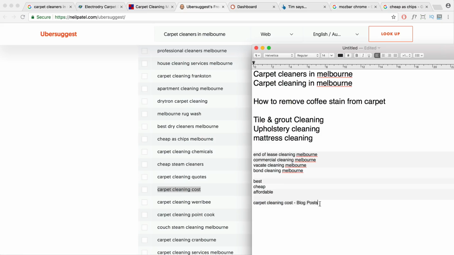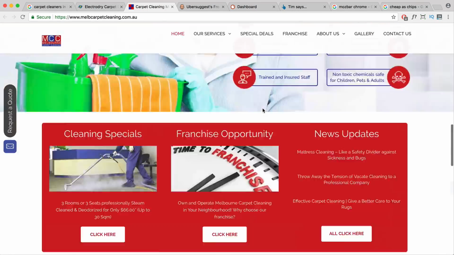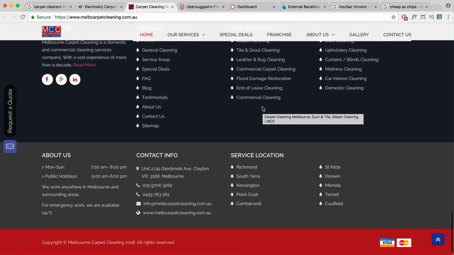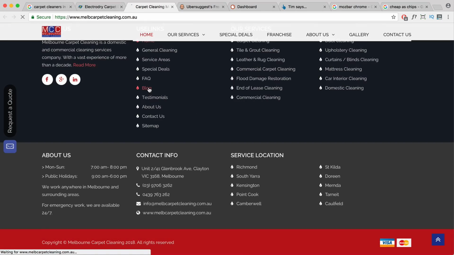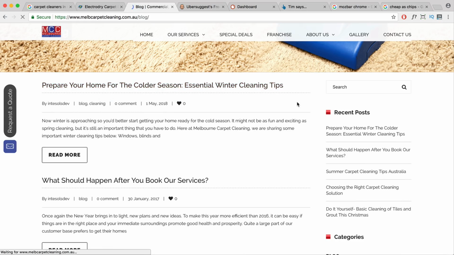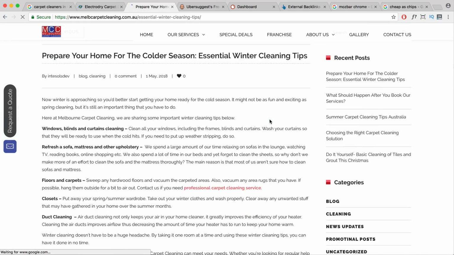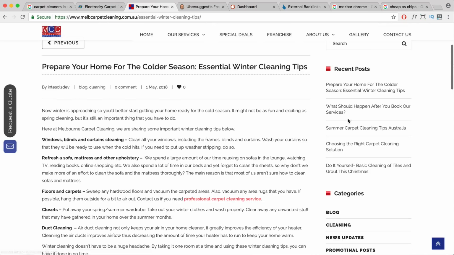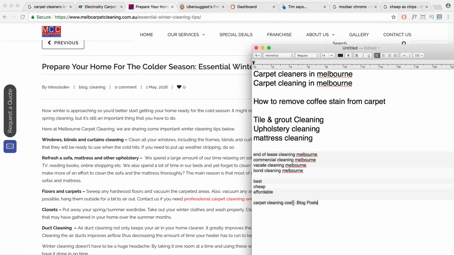All right, so blog posts are sort of different from pages. These are quite similar, but it's kind of different. These ones have a set layout and they look something like this. So a blog post looks something like, we scroll down here, I think these guys probably have a blog. Okay, click on the blog. And it's sort of like an article format, right? Prepare your home for the colder season. So this one is probably winter cleaning tips. Maybe that's their keyword targeting. Okay, so this is their blog post.